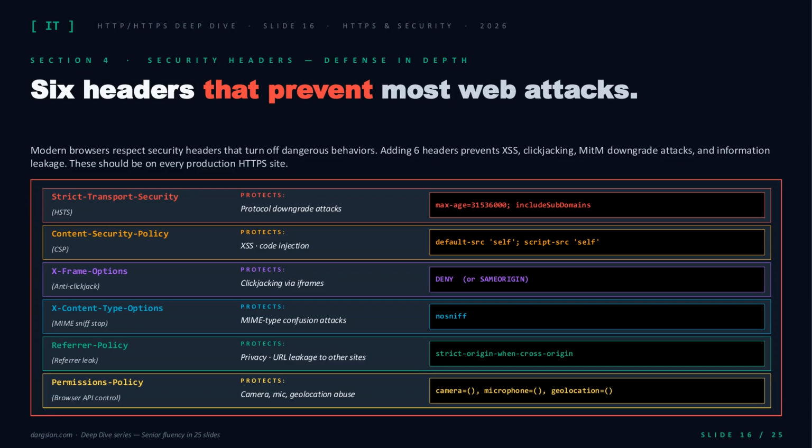HSTS locks the browser into HTTPS so an attacker can't downgrade to plain HTTP, Content Security Policy whitelists where scripts can load from, killing most XSS. X-Frame-Options blocks your site from being iframed for clickjacking. X-Content-Type-Options stops MIME sniffing, Referrer-Policy keeps your URLs from leaking to third parties.